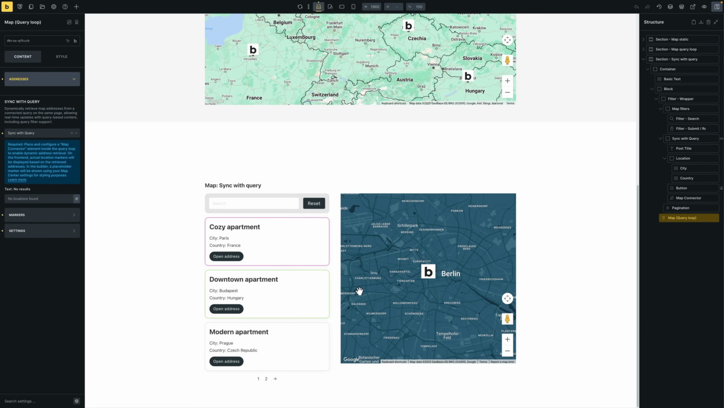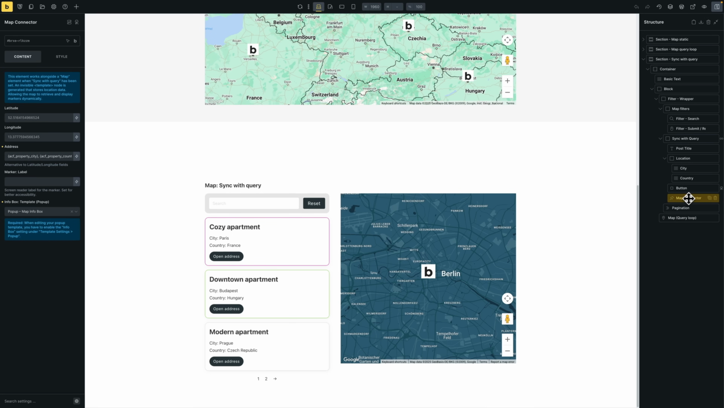And the map on the right-hand side is using the sync with query feature. And then I just simply selected the query loop that I have on that page, which I also named sync with query. And then inside the query loop, one very important note, which you can also see here, there's a map connector element, and that's specifically designed to provide the address and the info box inside of the query loop. So we need to make sure that we have this map connector inside of our query loop.